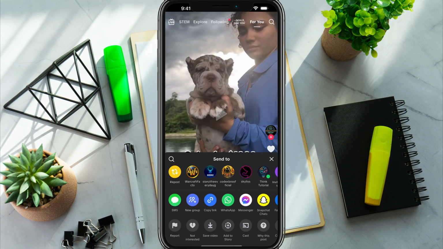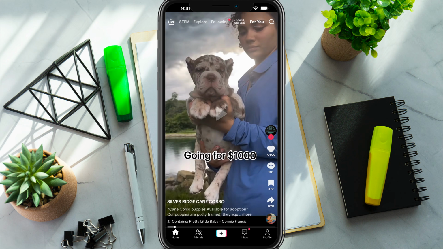So just tap on the share arrow, and you're going to see something under send to. It's going to say repost. It'll have a yellow circle with arrows pointing up and down. You tap on that, it'll say you have reposted that video.